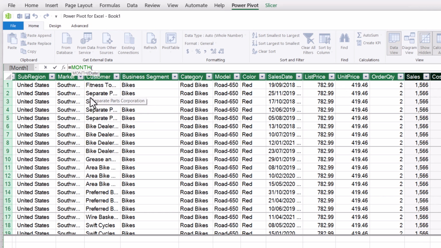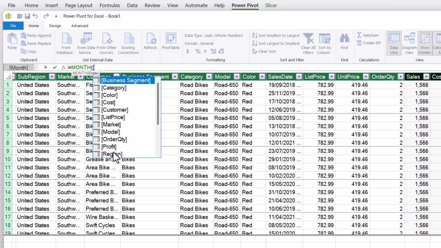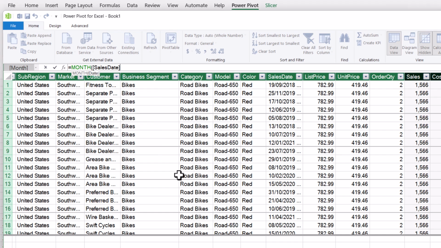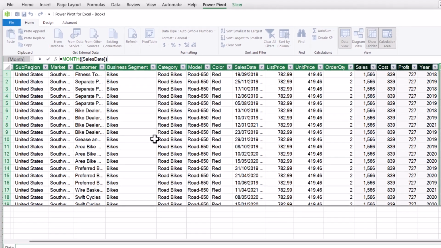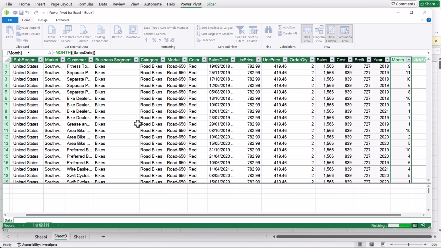Double click on that. Again, like we did previously, it'll ask what is the date. Left square bracket, use your sales date. We're now saying we want to know the month number for the sales date. So press enter on that, and there we go. We now have the month number to be able to work with. Again, you might want to use that in your data analysis.